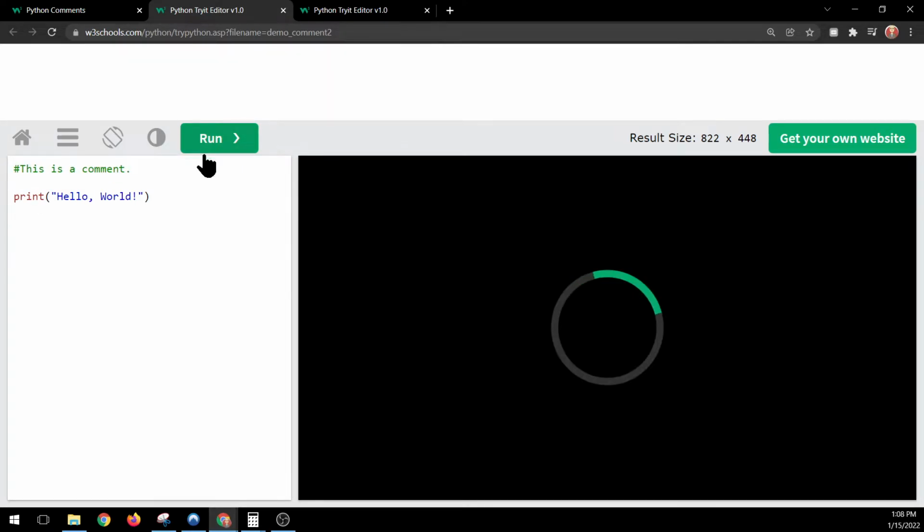Now in the first example, this comment was at the top, so you could put it at the top and run it, and again it doesn't throw an error. You can also put it here, and it won't throw an error. You could put it here, and it won't throw an error.